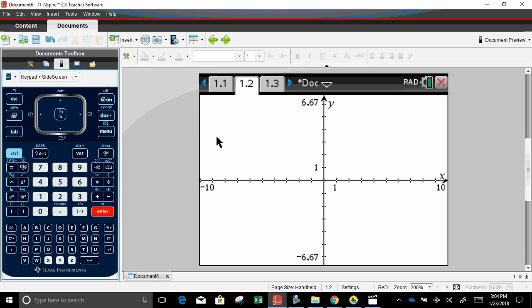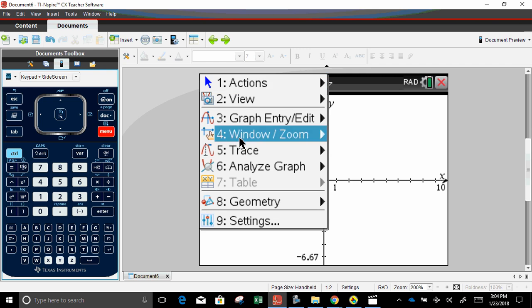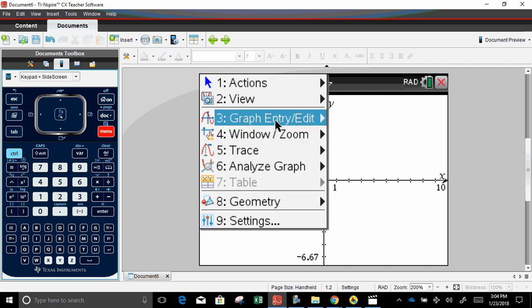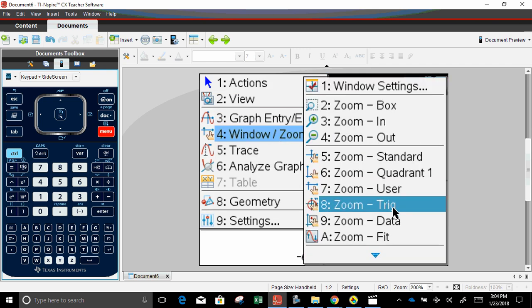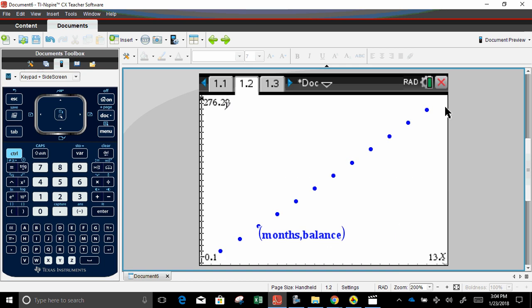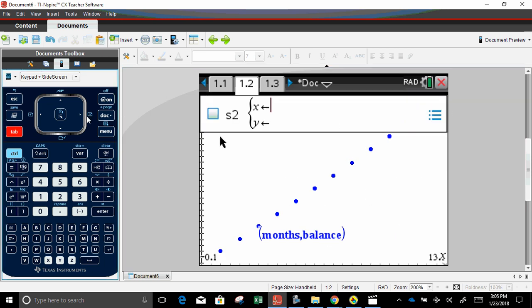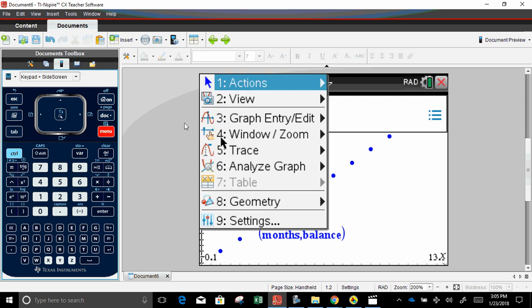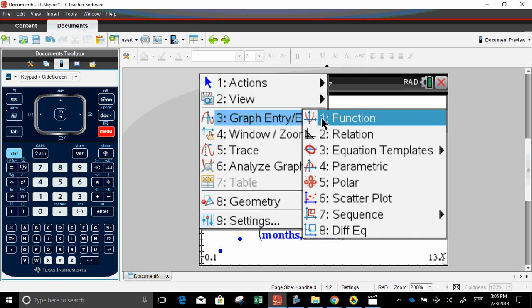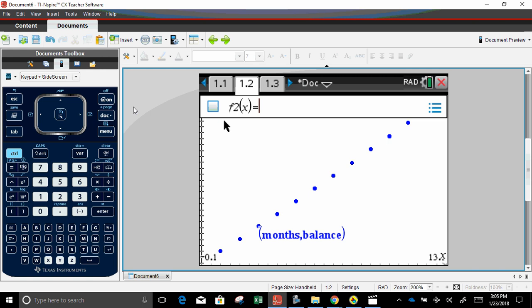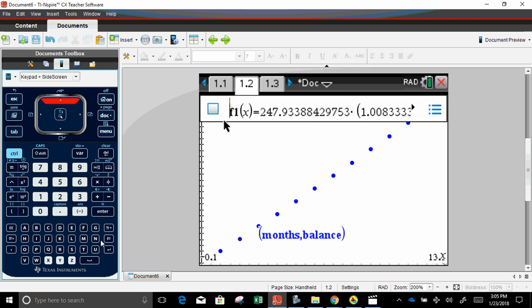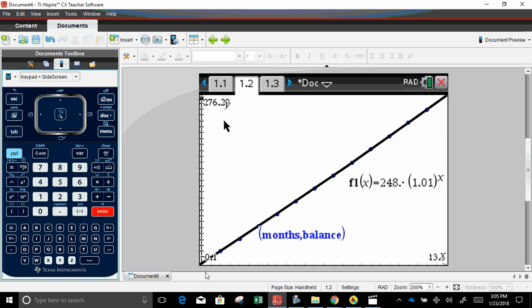Okay. Now, menu. Zoom. Window. Zoom. I want the zoom to the data. It'll adjust the window for me. I can go tab. And I can go menu, and then I want to see 3, and now I want 31. I want to see the functions. Go up to F1, press enter, and there's the fit.